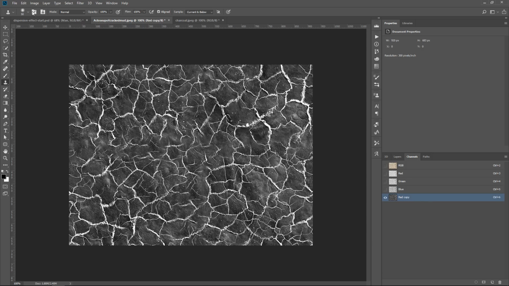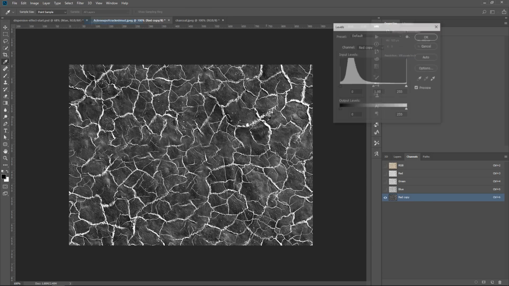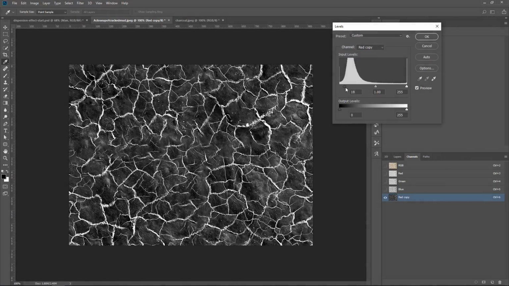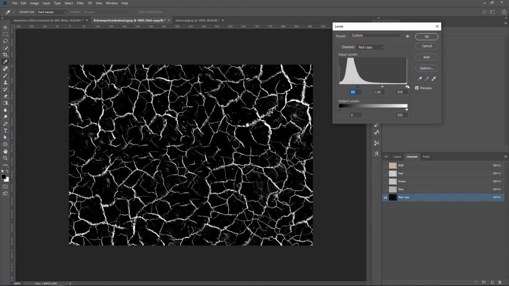So with this layer selected, I can go into Image, Adjustment, Levels, and I can just make the dark pixels darker by clicking and dragging the black point to the right, and the bright pixels brighter by clicking and dragging the white point to the left. So something like that should work, and you can always fine-tune the midpoint as well. When you're done, you can press OK.